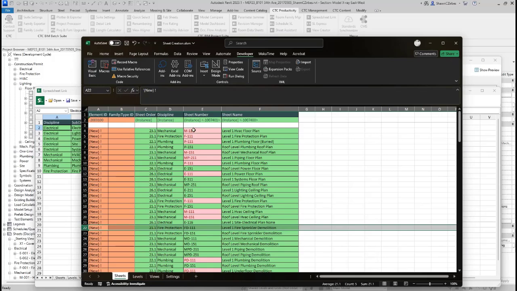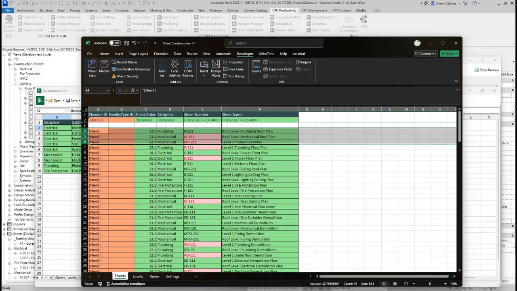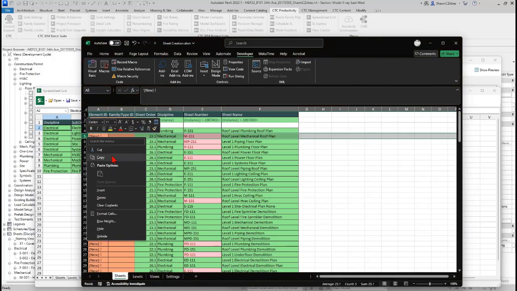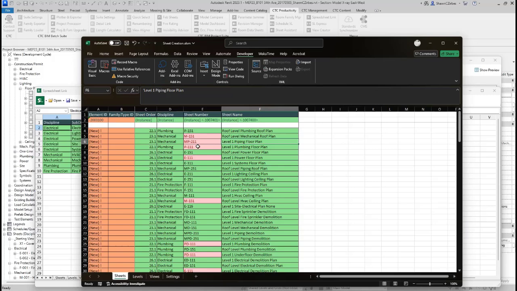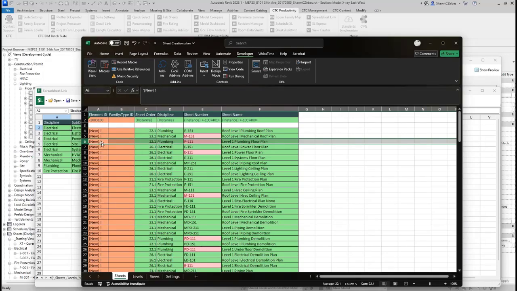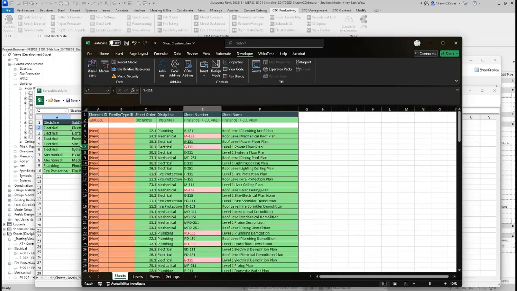So one of the things that I need to go through is delete some of these duplicates inside of here so I don't have a bunch of extra duplication. I'm just going to go ahead and delete a few of these that I know that I'm not going to need, just because, let's see, roof level, mechanical roof plan, I probably want that one. Let's see, level 1 piping floor plan. Yep, I'm going to delete this guy, delete this. There's just a few of these I'm going to have to go ahead and delete or renumber them to something else.